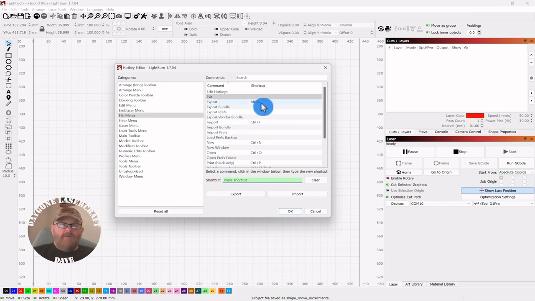Like we know Alt X is in use for export. So if I push the Alt key and the X, it'll tell me Alt X is already in use by export. So it may be a little tricky finding other combinations, but I suppose if you try hard enough, you can. Okay, so I'm going to reset everything here.